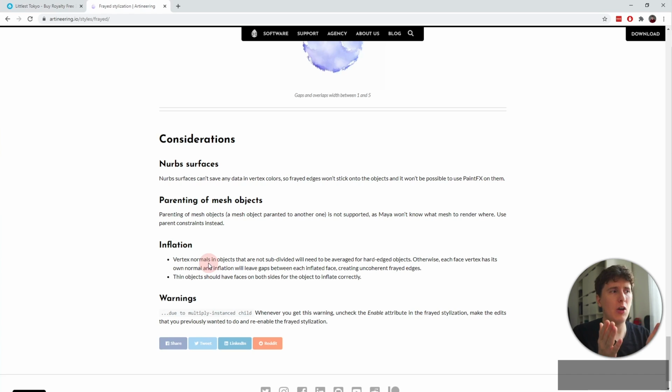Basically, thin objects should have both sides faces. Otherwise, since we're inflating geometry, if it would only be a plane with the normals in this direction, we would only be shifting the plane, right? If you have a leaf and it only has one side, it's going to shift, but it's not really going to be inflated around it per se.